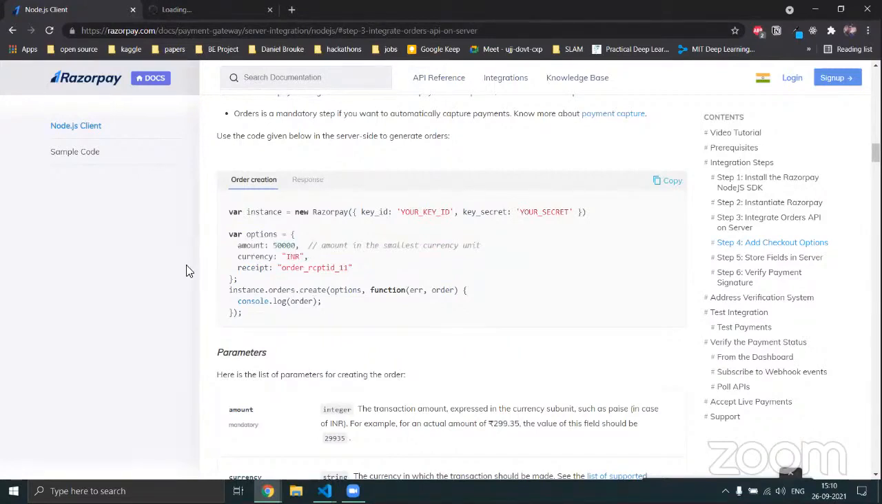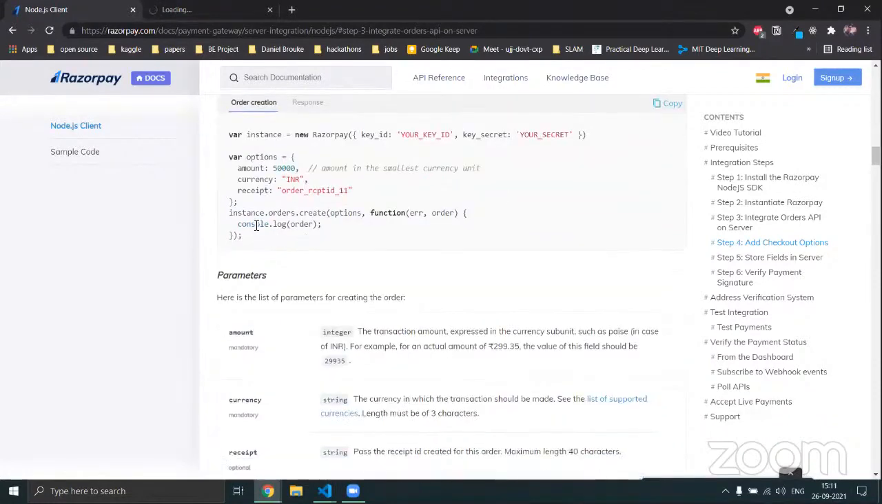Whatever our final cart value will be, we'll add that amount into this. And for right now, we are going to take the currency as INR. So we are going to use this Razorpay instance and we are going to create this order.